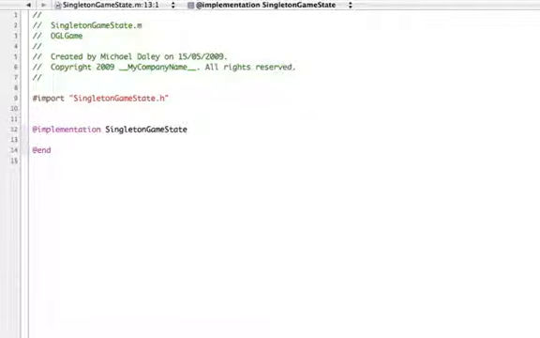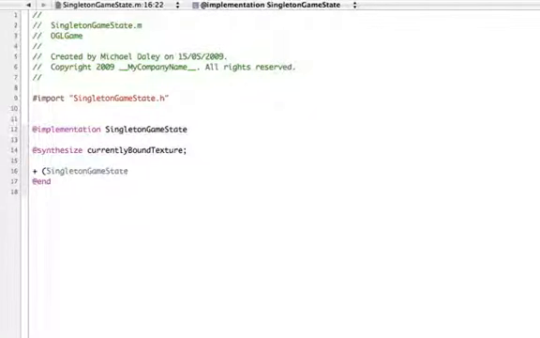The first thing I'm going to do is synthesize the currentlyBoundTexture, so that will create our getter and setters. I then need to create the implementation for the method that we have just defined. So that's going to be a SingletonGameState as the return object, and remember we called the method sharedGameStateInstance, and squiggly brackets.